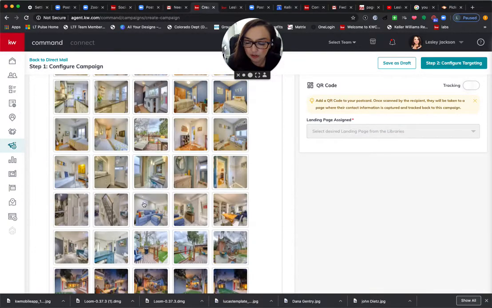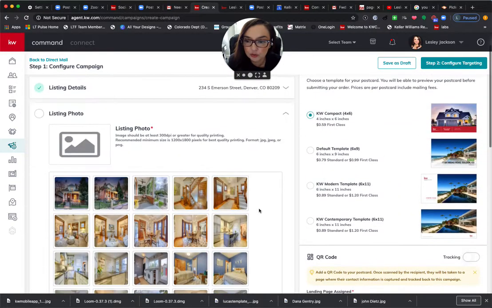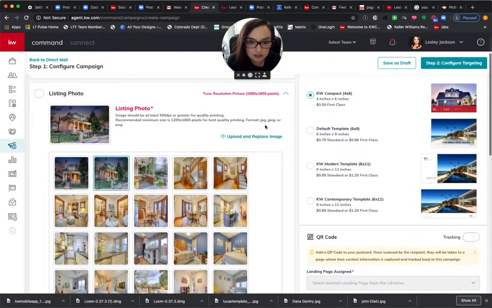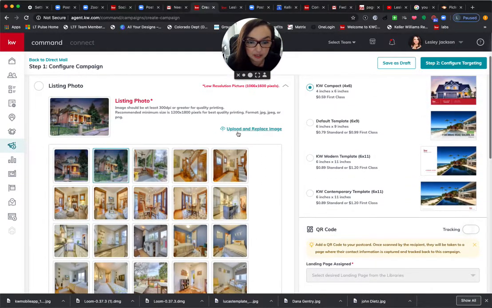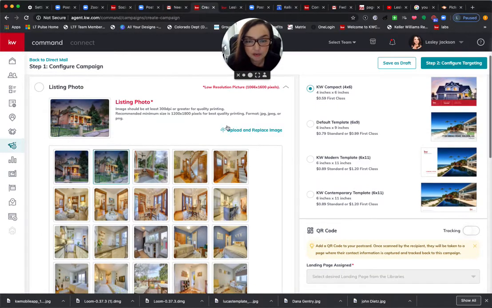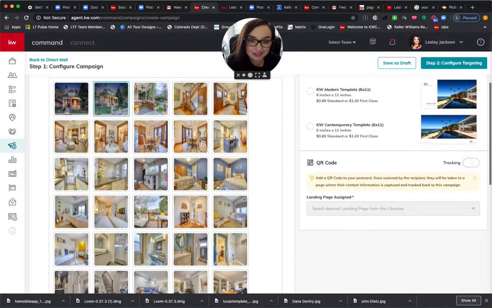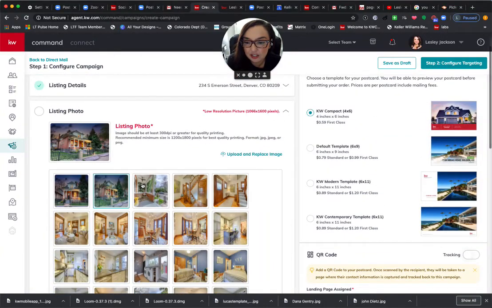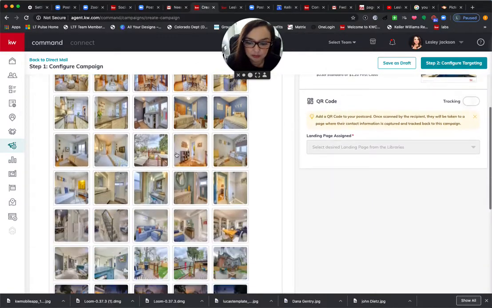Then I'm going to come over here and I get to choose the photo that I would like for my postcard to have, okay? Now, the next thing that I want to show you is that you can upload and replace any image just manually. So say, for example, there's not any of the photos that you want to use, but then you decide, you know what, I actually do want to use a photo from my computer. You have that option, which is pretty awesome.